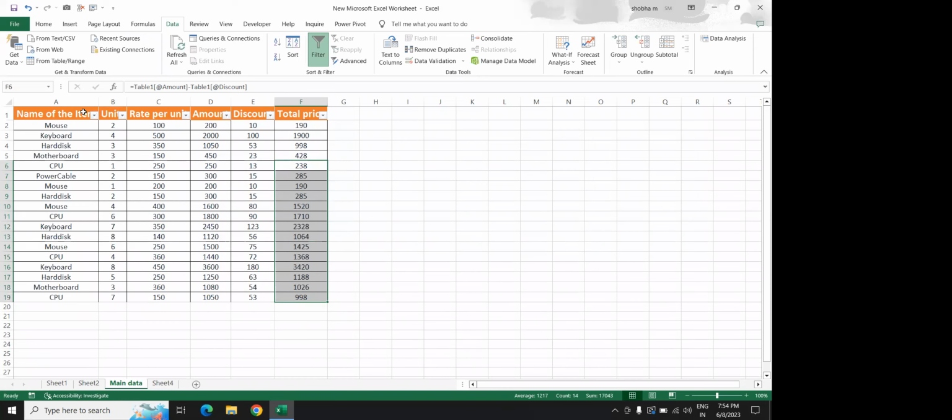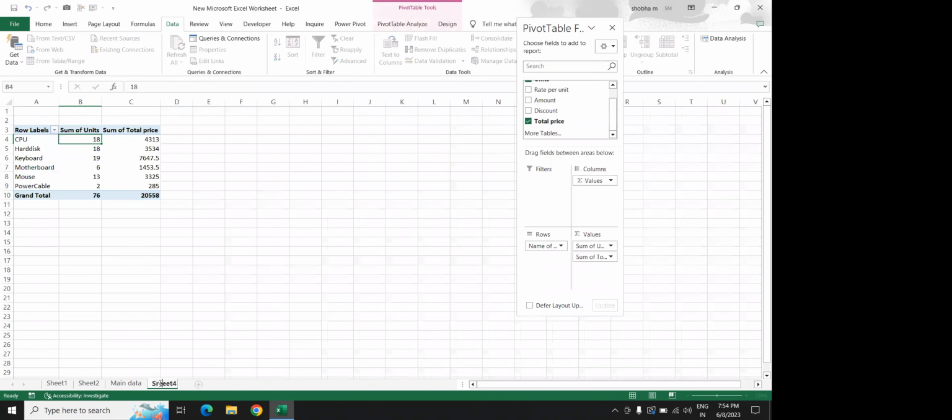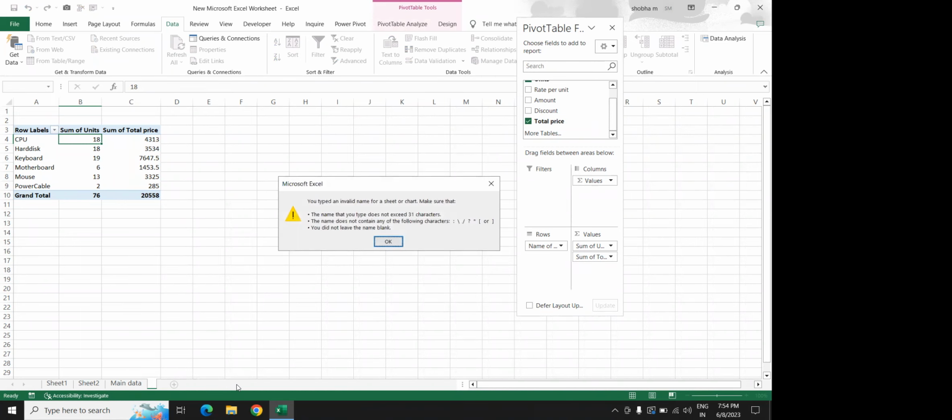If you want to see the totals of each and every item, it is a little bit difficult to understand. That is why I have created one small report here. I have created one small report. What happens is that I can choose all the items actually.